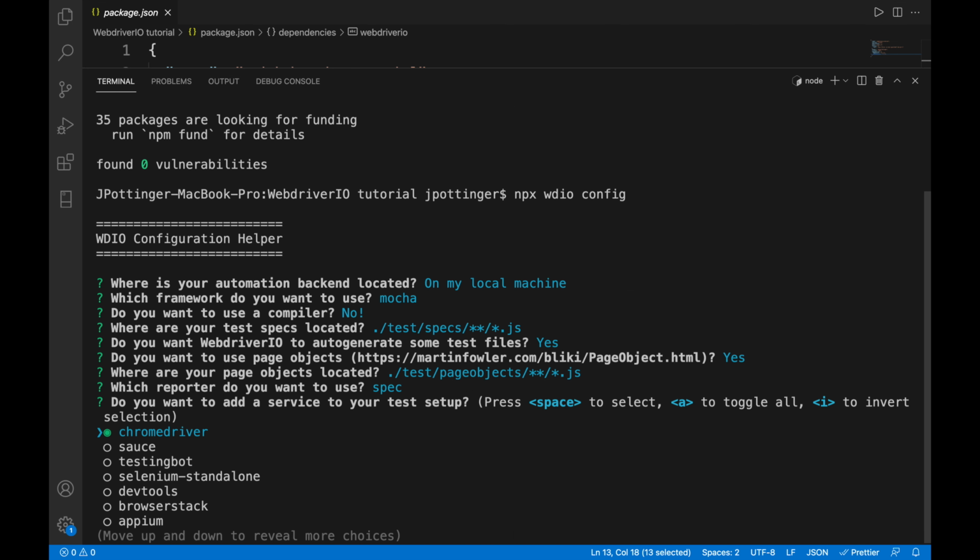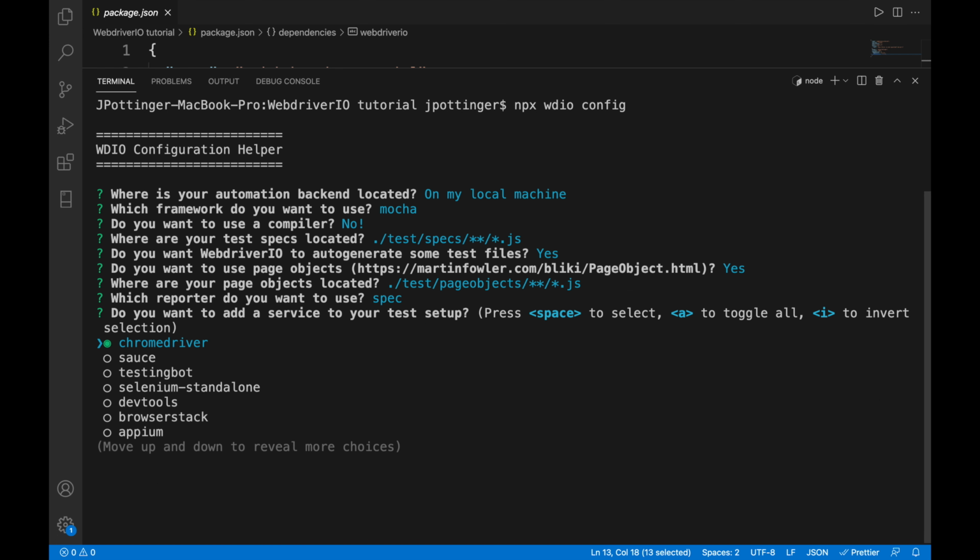Now it's saying if we want to add a service to our test setup. So these services are what helps us to run our test. So we have, as I mentioned, Appium, which is very good for mobile automation. Browser Stack and Sauce are very good for running in the cloud on different devices. Sauce Labs has a lot of different devices that you can use. Selenium Standalone and Chrome Driver, they allow you to run on browsers locally or in the cloud. For this project, we're going to be using Selenium Standalone.